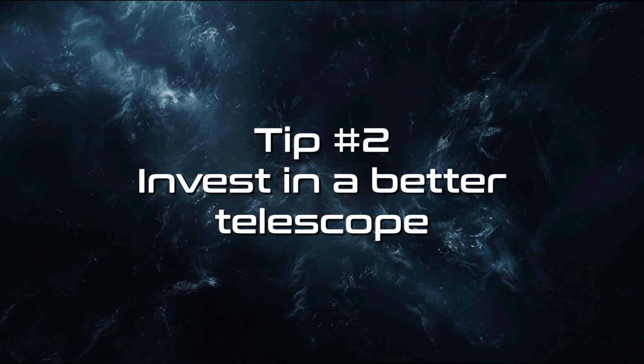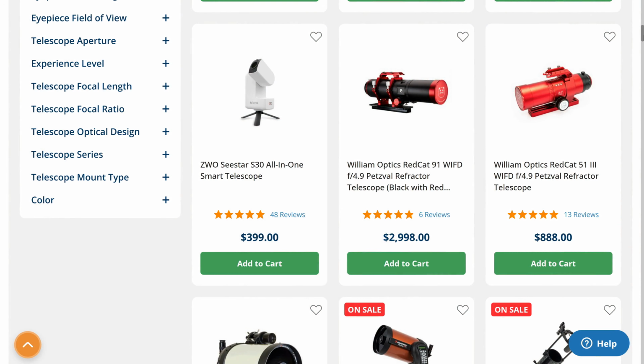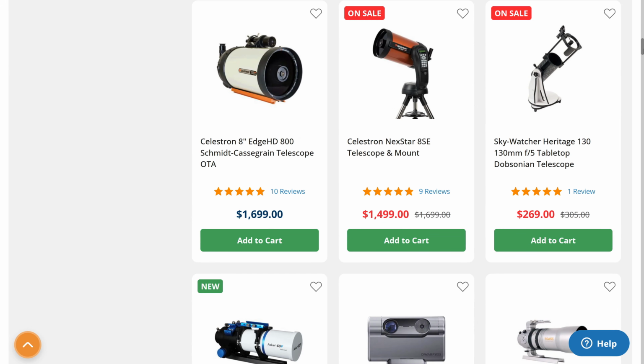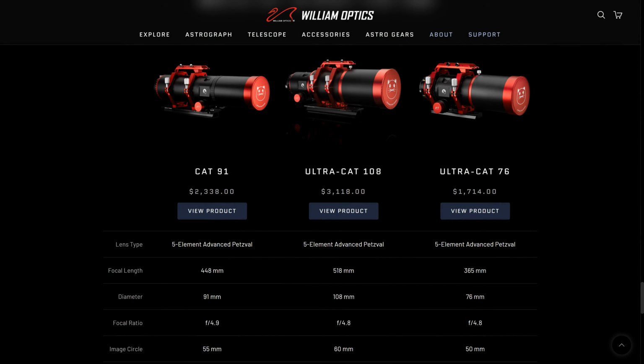Tip number 2, consider investing in a better telescope. Because if there's one thing that's going to cause you problems over the long run, it'll be a bad telescope. Whether that means it's difficult to focus, it has a heavy vignette, it's unwieldy to use, whatever it might be, if your telescope is causing you problems, then you're going to struggle both out there in the field and on the computer. And with so many telescopes to choose from, it can be difficult to find one that actually just works. That's why I'm a big fan of the Red Cat telescopes from William Optics.